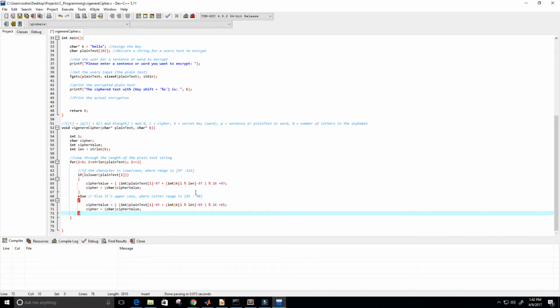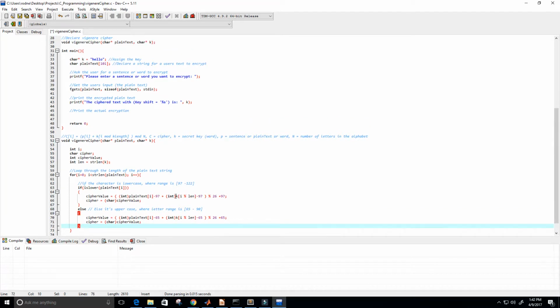Okay, perfect. Now I need to make sure that the key value we're using is the same both ways. If we're using a lowercase key and an uppercase plain text, I want to make sure that the key is also uppercase, and vice versa as well. In order to do that, I am going to use the toLower function, and we're just going to put in all of that into our function to make sure it's lowercase. And for uppercase, toUpper, and we're going to put in all of that right there.